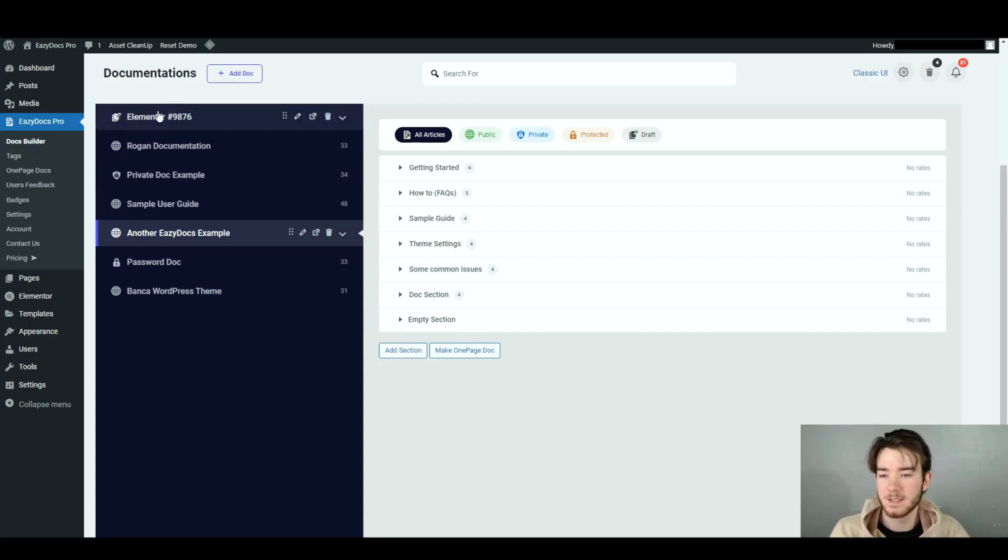On this left hand side here, this is pretty much just the main panel. So we've got the Elementor, Rogan documentation, private doc example, sample user guide, another Eazydocs example, password doc, and banker WordPress theme. So this is pretty much the navigation area for you to start creating your docs and your documentations.